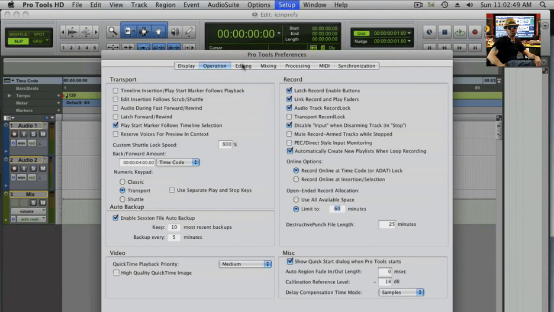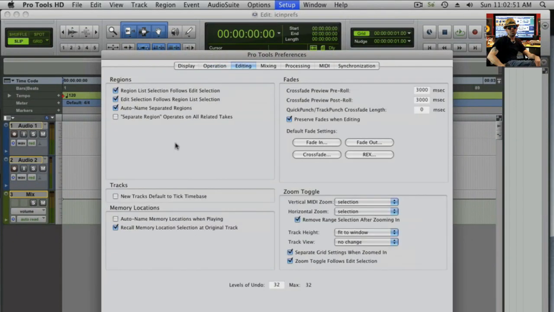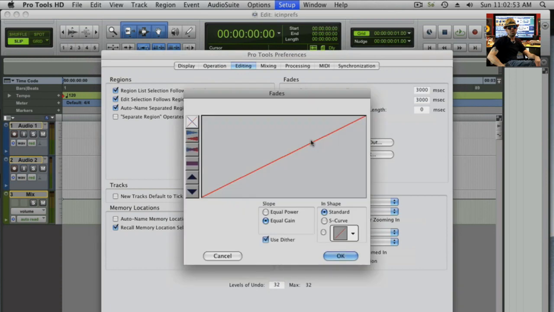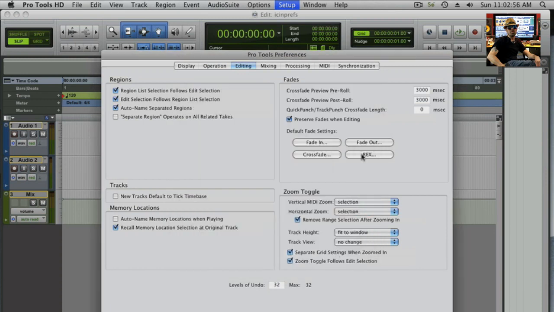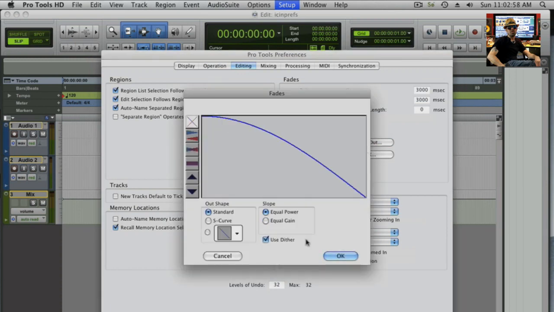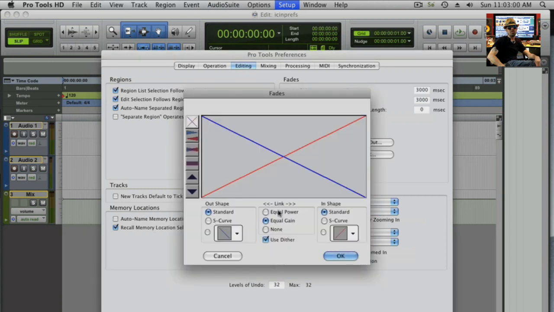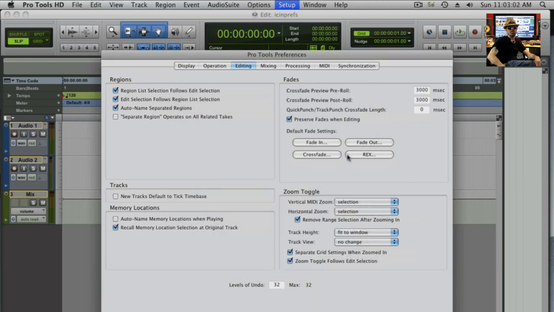Moving over to editing. We then have all of our fade options here. Typically I'll flick these over to equal power. Maybe it's just too much music editing or what have you for me, but I find that equal power is just a little bit more musical.